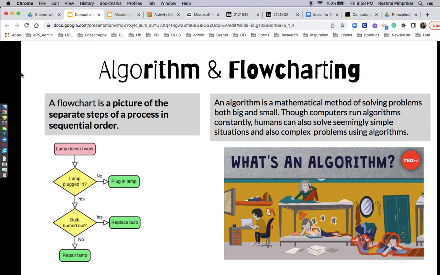An algorithm, as you know, is a method of solving problems, both big and small. Though computers run most algorithms constantly, humans can also solve seemingly simple situations and complex problems using algorithms. Please do review a video that I've posted by David J. Malan, who explains how algorithms can be used in everyday life to solve problems.